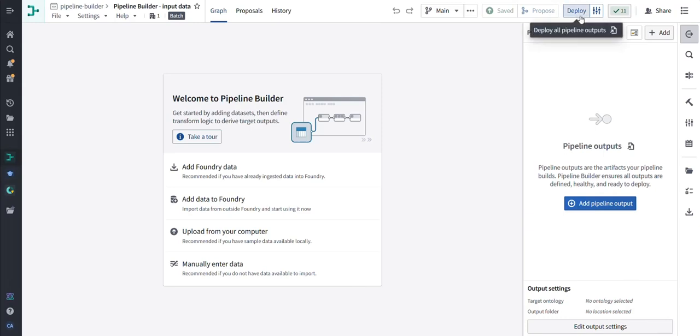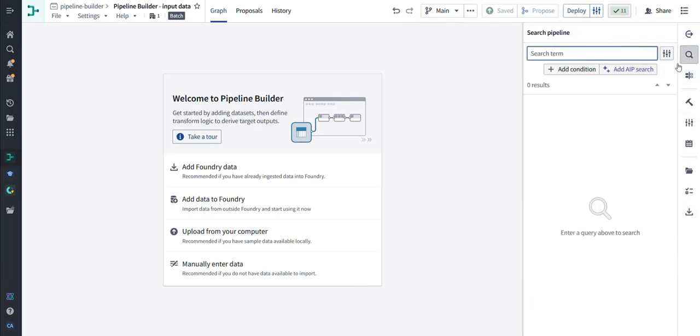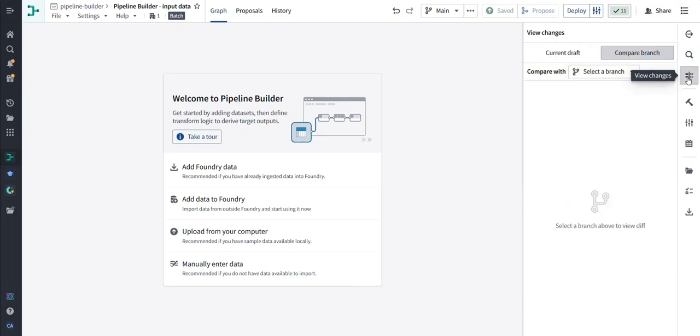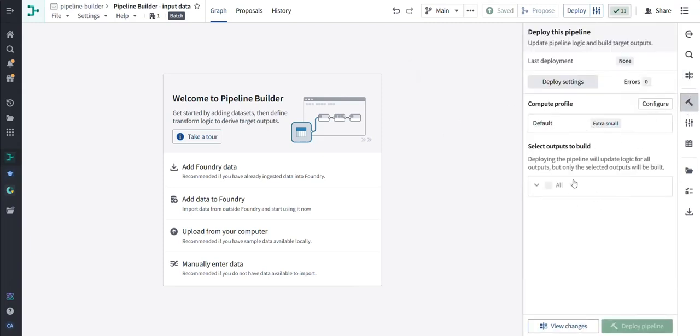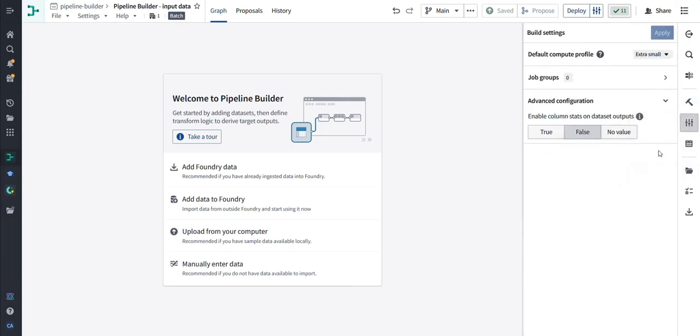And then we have the deploy option. Once the pipeline is ready, we will deploy it using this button. To the right, we have many other options if you see here. This is related to all the outputs. Here we have the search pipeline option, and then we have view changes. Whatever changes we make after a commit, you can see those changes here. This will show you all the deployment pipeline details, which dataset you want to deploy, etc. We will see all of these options in later videos. Then we have build settings, then scheduling, folders, files, etc.